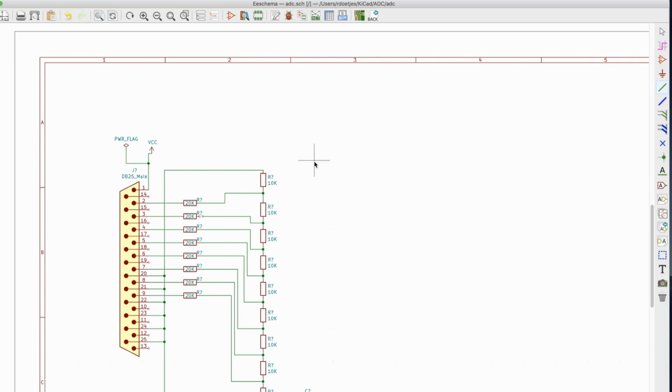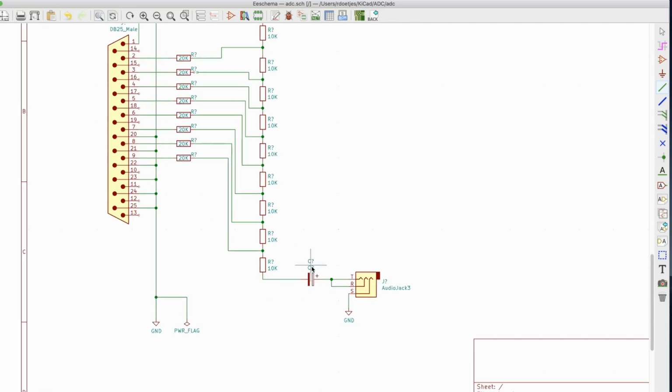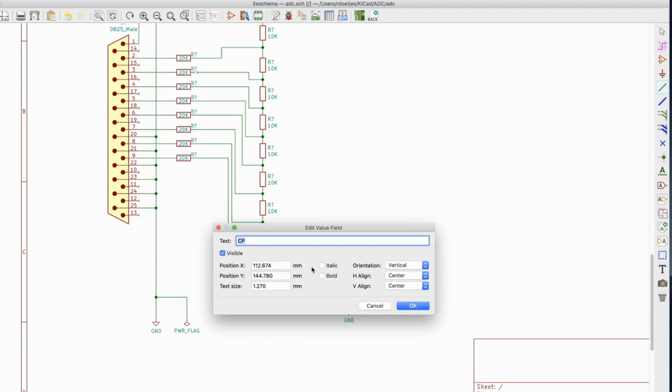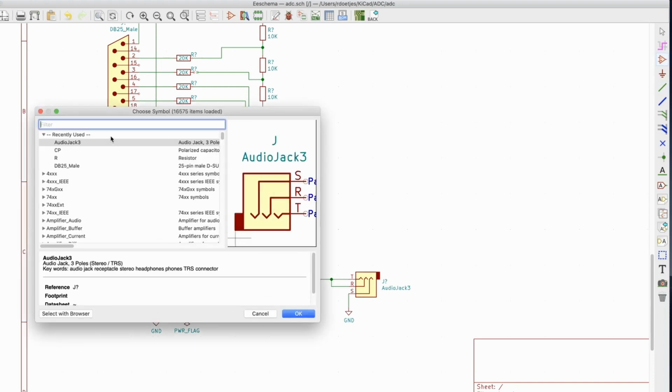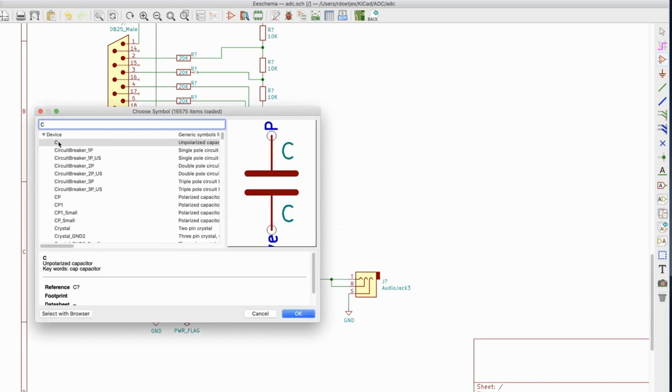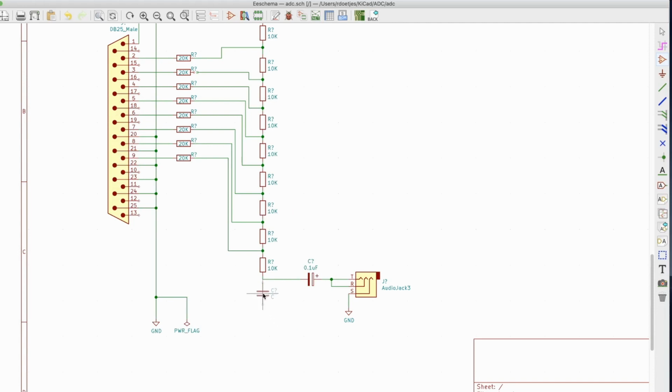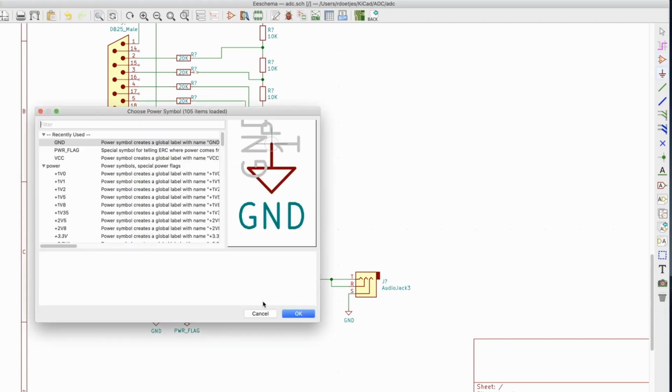Now let me illustrate something very cool. We didn't set all the references yet. We set the values. No, we did not. I need the value here. Value 0.1 microfarads. And let's also, for good practice, add a cap over here to the noise. A small one. Boop. And also wire that to the ground.